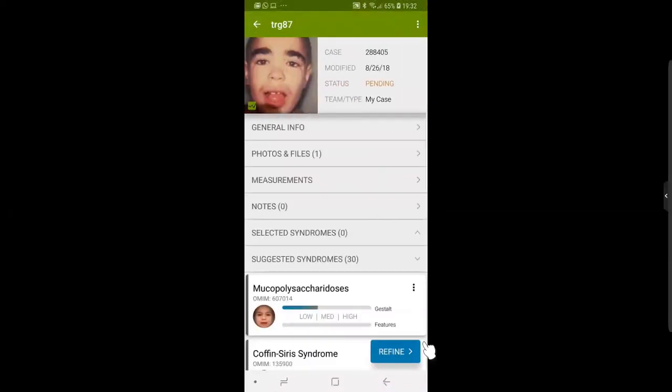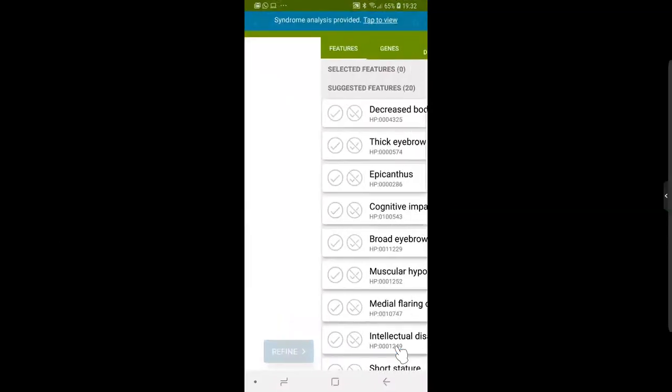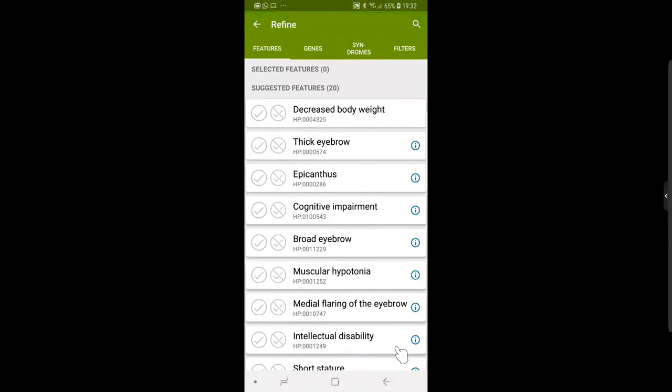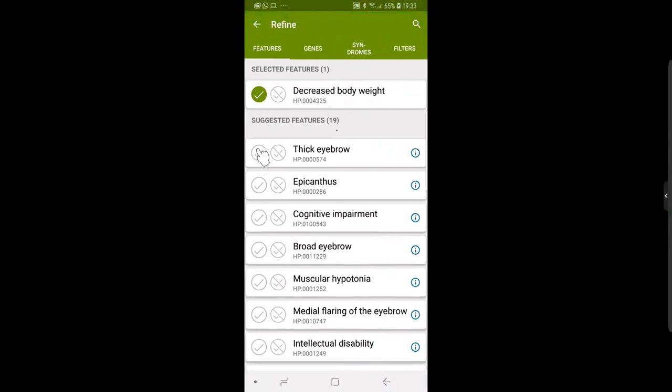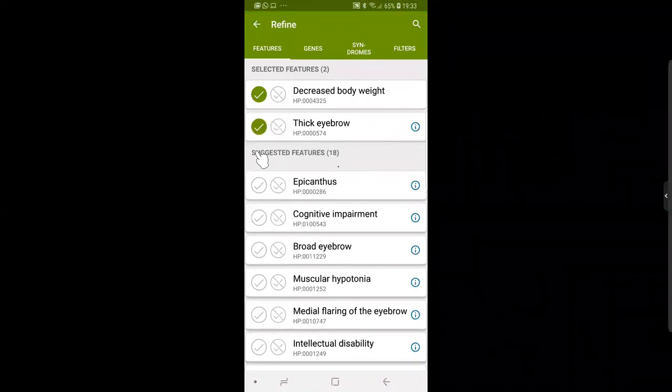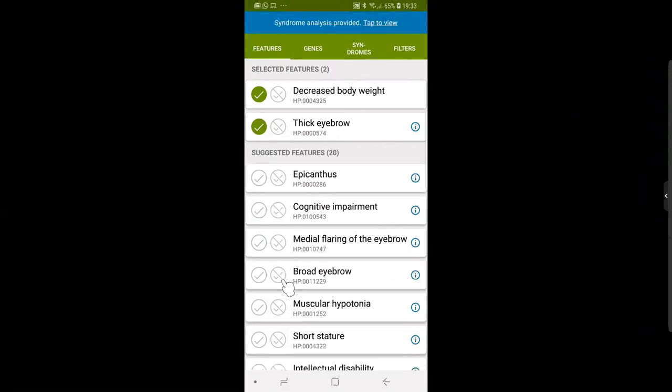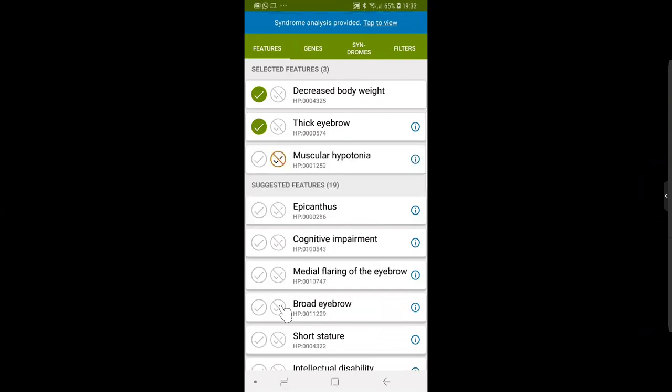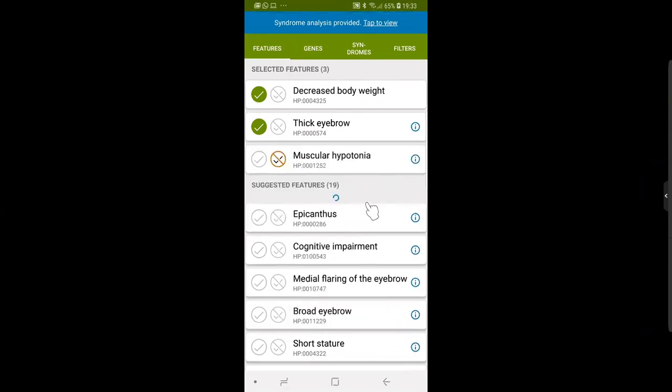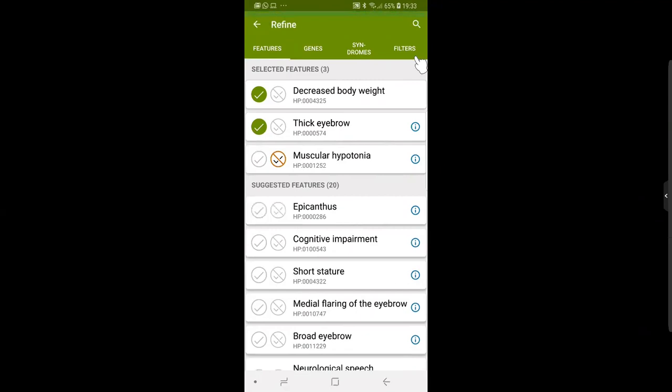So I will click here on the button called Refine. Face2Gene is already suggesting some possible clinical features that I can agree with, like decreased body weight or thick eyebrows, or I can totally disagree with. For instance, no, I don't think that my patient has muscular hypotonia at all. If I need to find and add some more clinical features that I don't see in this list, I can always search by clicking up here on the search button.